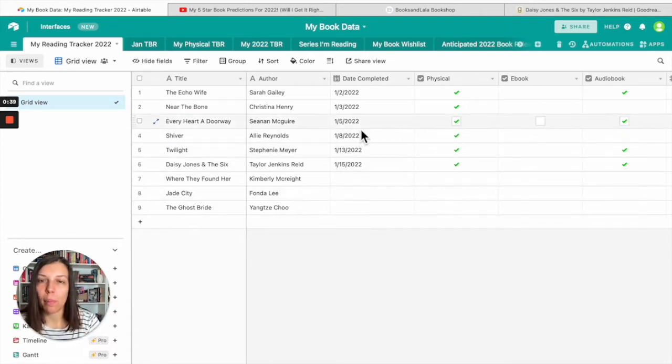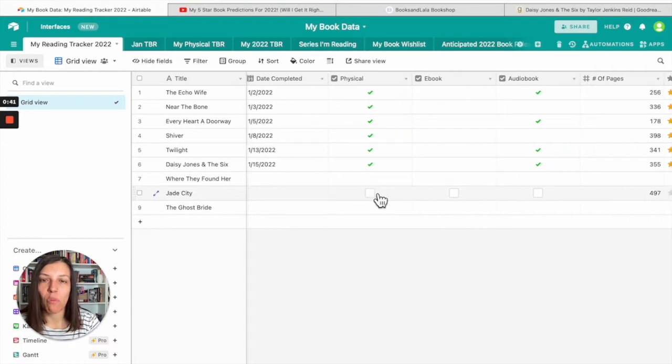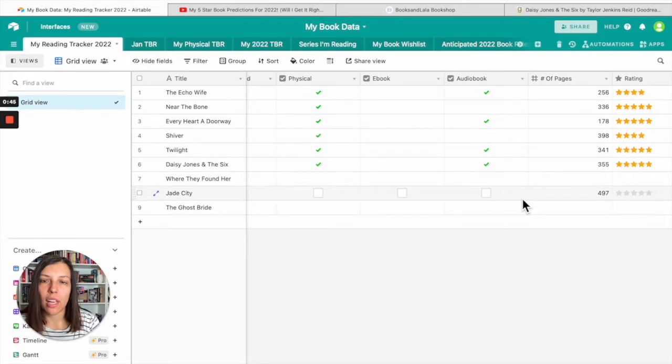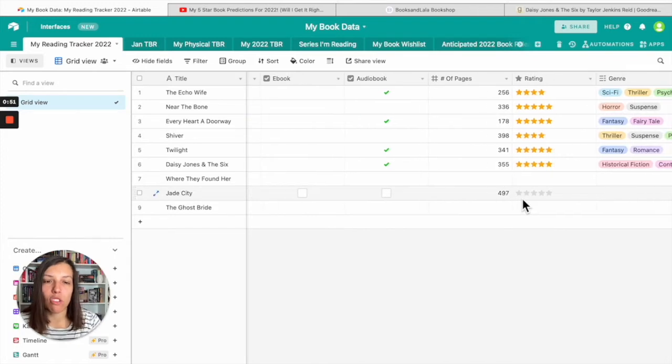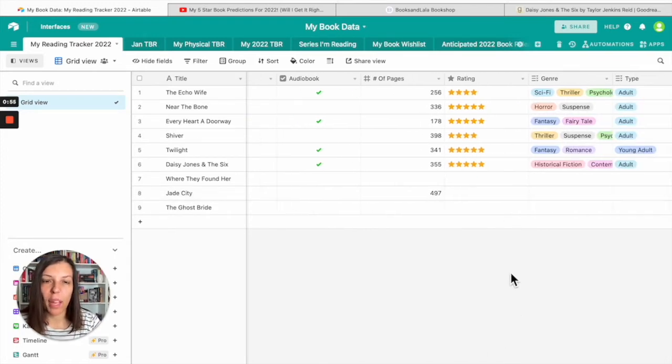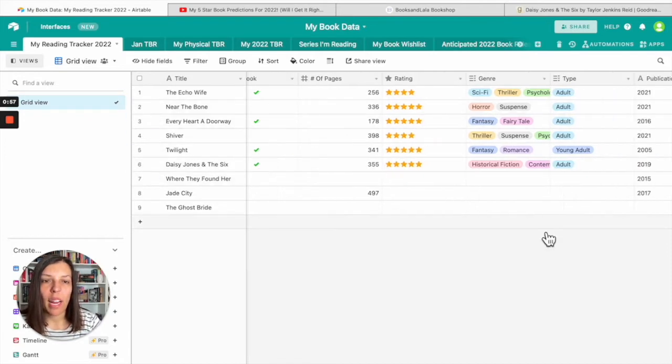Once I finish the book, I put the date it was completed. I check off whether I read it physically, as an ebook, or as an audiobook. As you can tell, I really love listening to audiobooks while reading them physically at the same time, it's my jam. I put the number of pages, and down here it'll track how many pages I've read this year so far. I put my rating, and then I do genre.